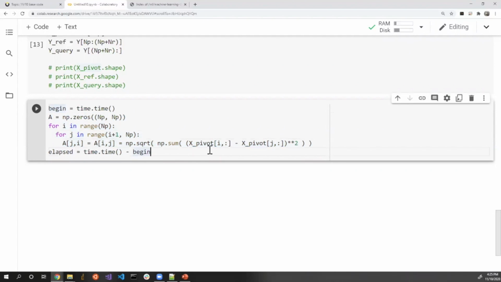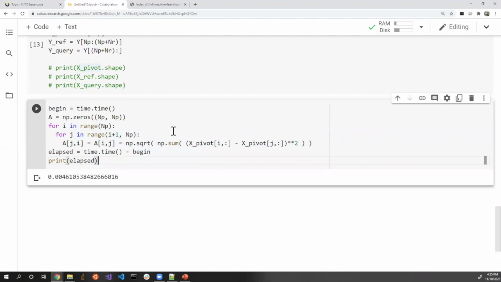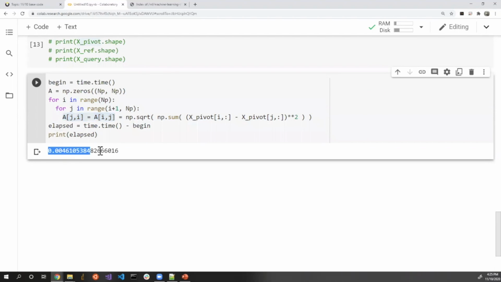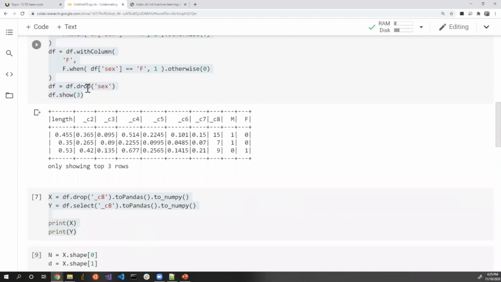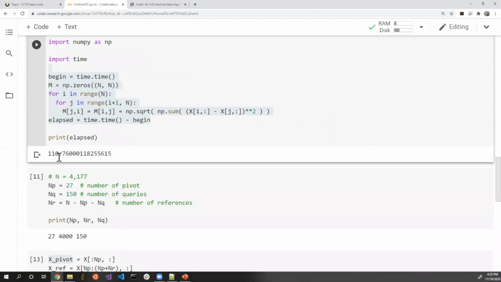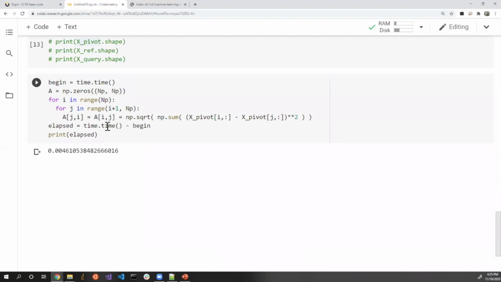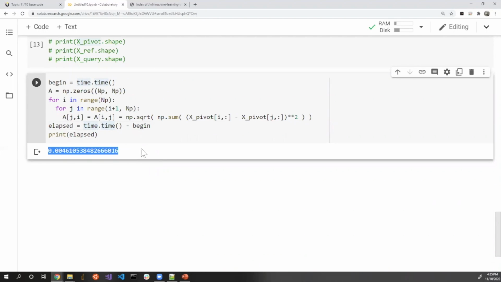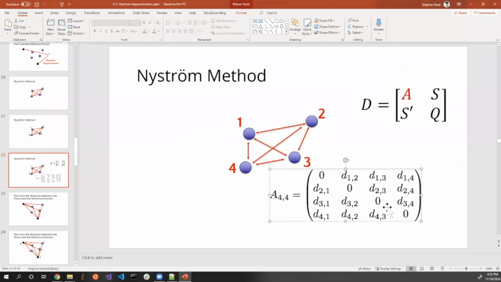Now, just out of curiosity, let's measure how much time is required to compute this pivot distance matrix A. Surprisingly, it takes only 4.6 milliseconds. Obviously, the full dense distance matrix took about 2 minutes. Since this one is only 27 by 27, the size of NP, the computation is pretty simple. Now we have this matrix A completed. What's next?